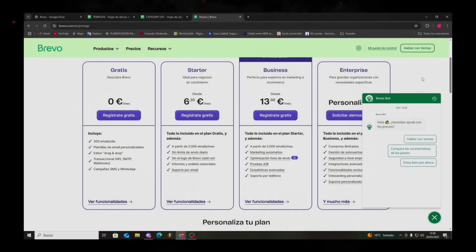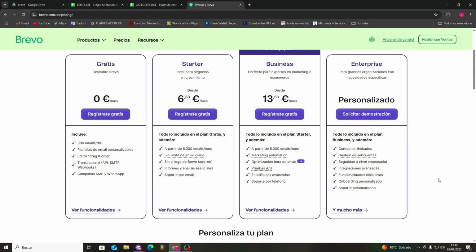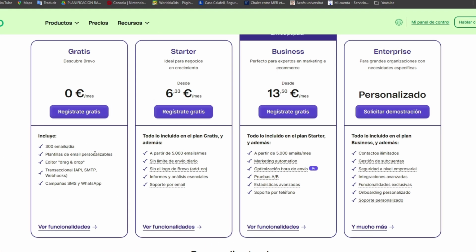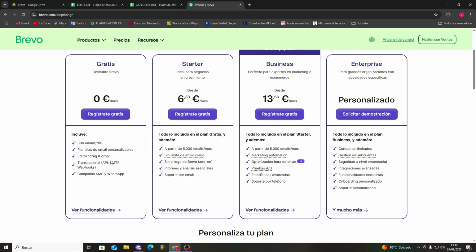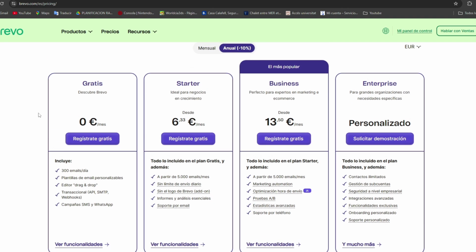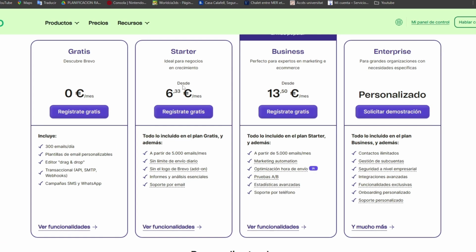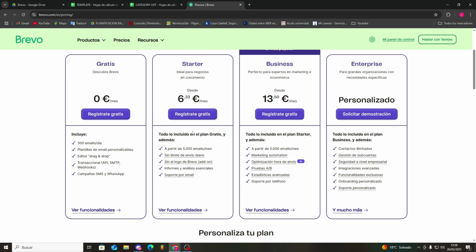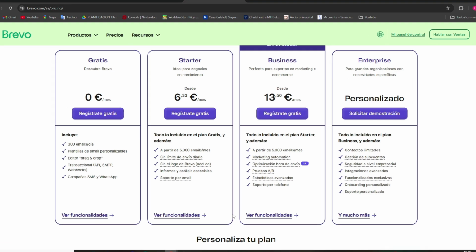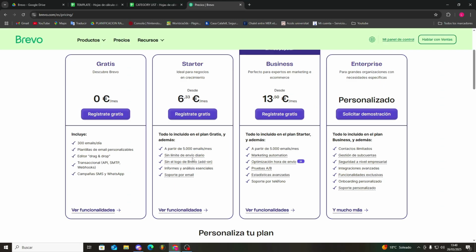Finally, the question that, well, the chatbot brings up, which we all ask ourselves: how much does this Brevo app cost? First, there's a free plan offering 300 daily emails, custom templates, SMTP API access, and SMS and WhatsApp campaigns. So if you want to use it for free, you can do it this way. Then there's the starter pack at €6.33 per month, which is ideal for growing businesses and includes everything in the free plan, plus 5,000 extra monthly emails and no daily sending limit. And they don't add the Brevo logo, so no ads, okay? It also includes information analysis and email support.